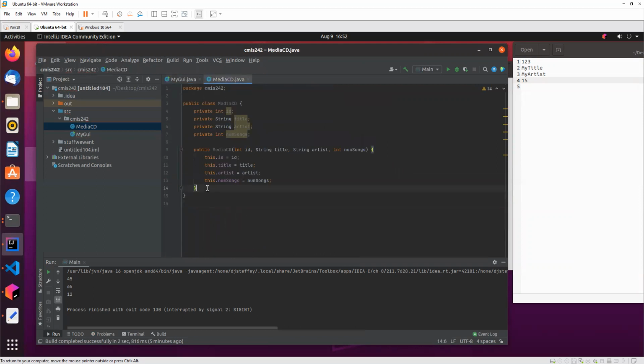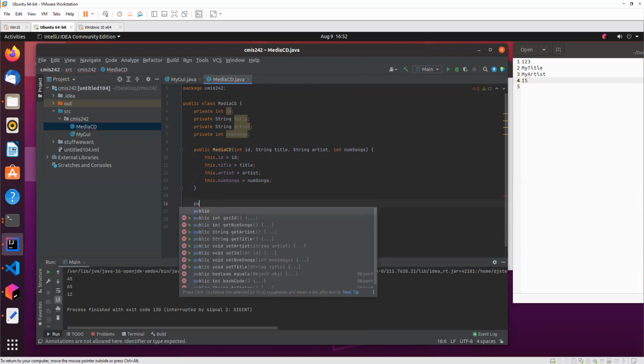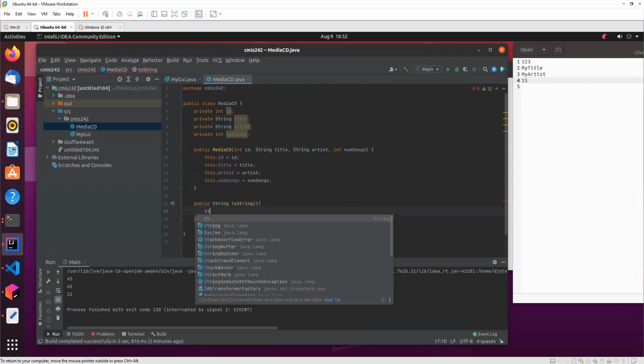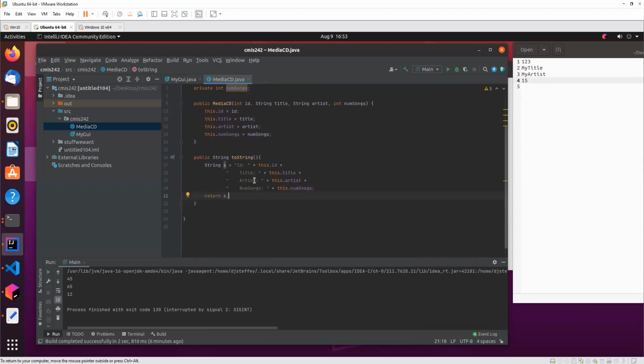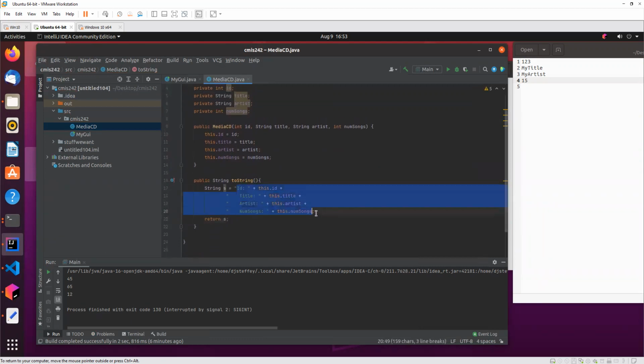Let's go back to media CD for a second. Let's give it a toString method. Public String toString method. And let's just put all the information. It'll be an ID of ID plus. This is just going to be a really simple toString method. A title of this.title plus the artist is this.artist. And what else is left? The numSongs is this.numSongs. All that in a string, and then we'll return the string. So all I'm doing, just converting this media CD to a string, is just saying what the values are.